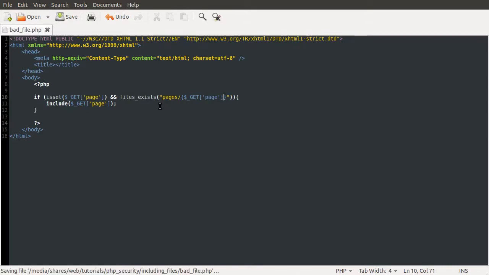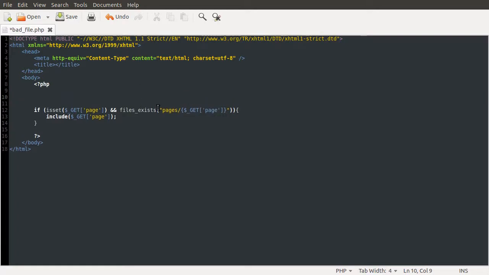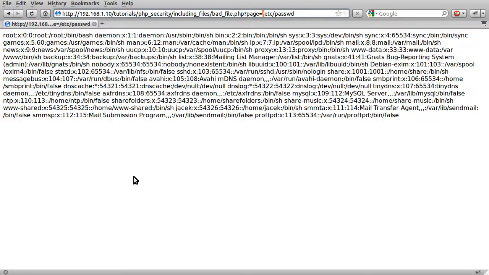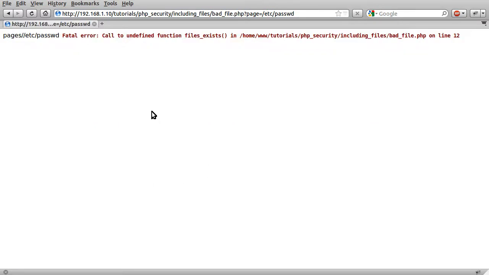So what we're doing here is checking if the file that they supply exists in the Pages folder. That's not exactly what we're doing. What we're checking is if this whole string exists as a file. So if we were to, for example, just above do echo this, so if I just copy that and do echo this, go back to our browser, hit reload.